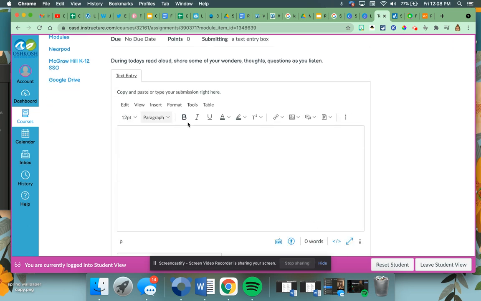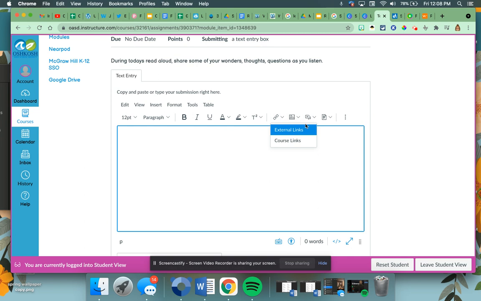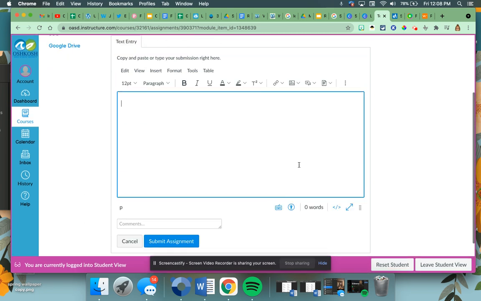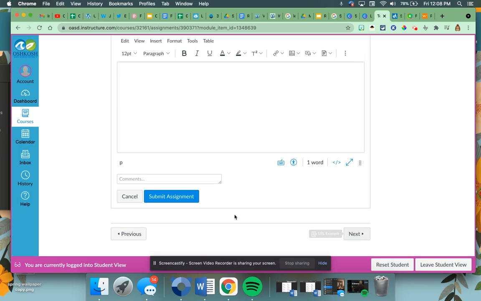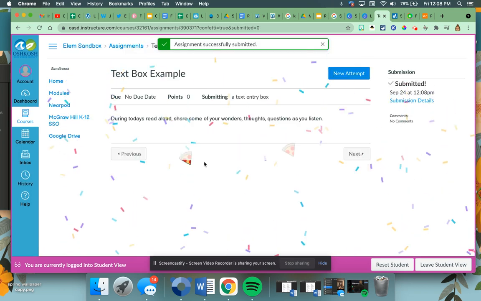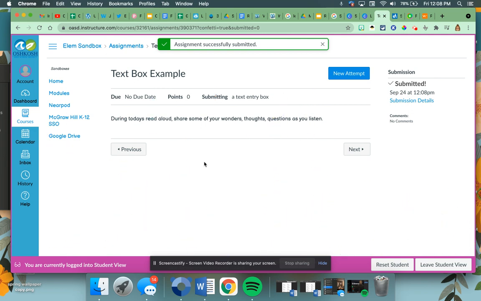Now they have the rich content editor right here, and they can go ahead and begin typing for me. Okay, they can even share links, they can add pictures, everything that you can do with the rich content editor, they can also do. So when they're done, they just hit submit. If you don't have your students doing a huge project, but you want to collect some evidence from them, use the text box feature. It's a great tool.